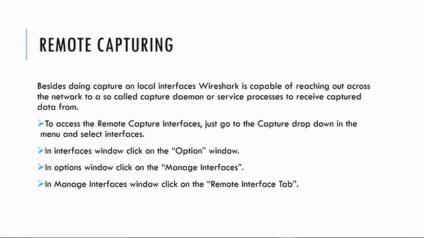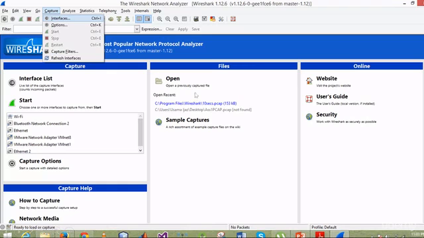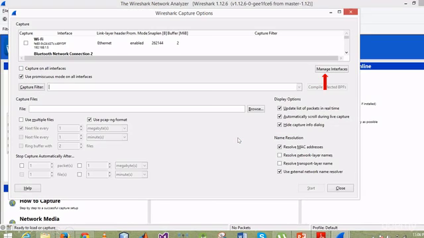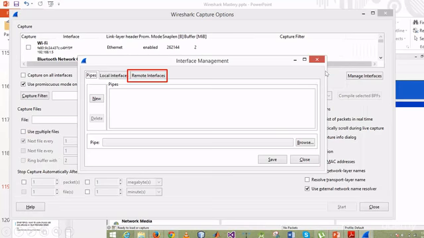In the Interfaces window, click the Options window, and under this Options window, click Manage Interfaces. In the Manage Interfaces window, click on the Remote Interface tab. So from our Wireshark dashboard, Capture, Interfaces, Options, then Manage Interfaces. Then we click Remote Interfaces.